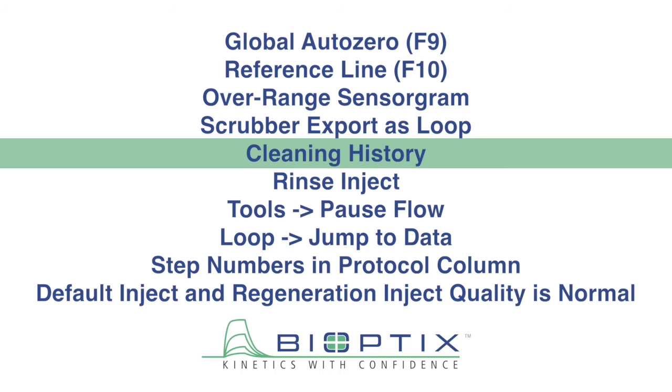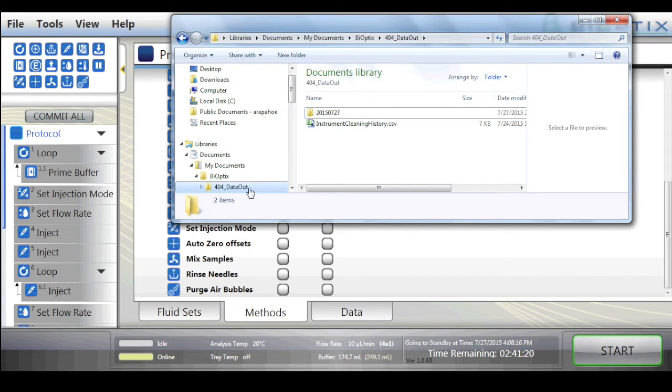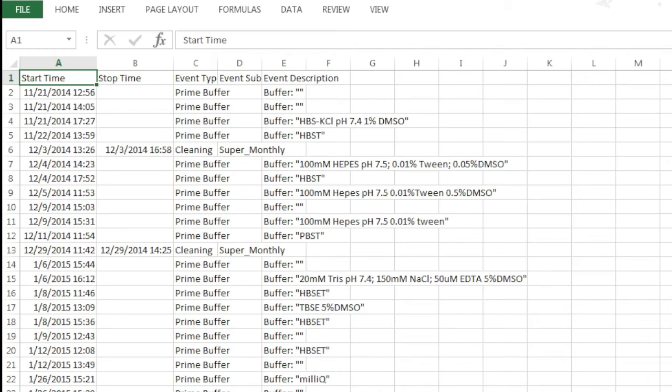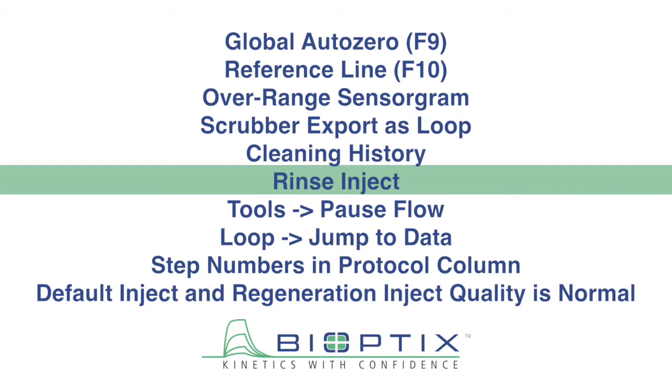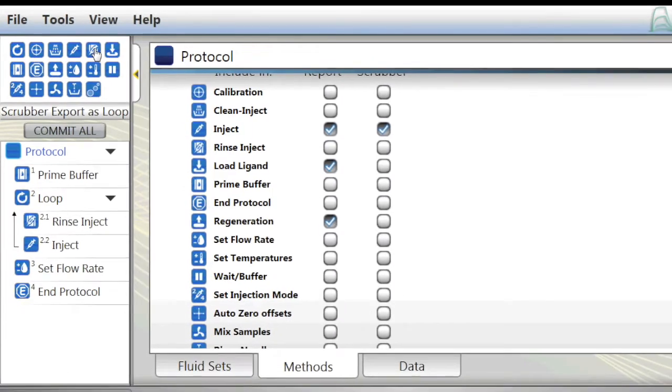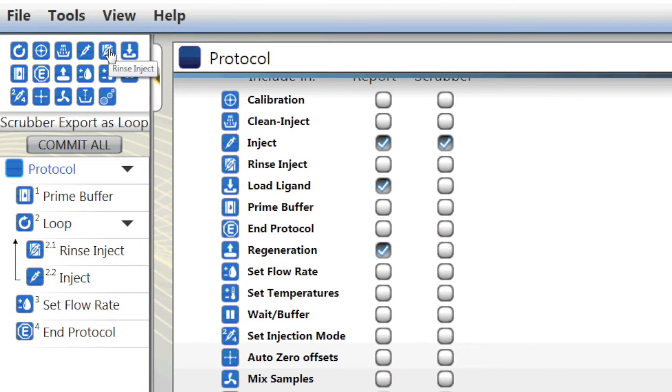You can now find a cleaning history.csv file in the Data Output folder on the BiOptix laptop. That allows you to track instrument cleaning when run using the Instrument Cleaning Wizard. Instead of using an inject tile with Buffer Bottle Inject selected, a new tile called Rinse Inject has been added to the software. Use this simple step in protocols to inject buffer directly from the buffer bottle.